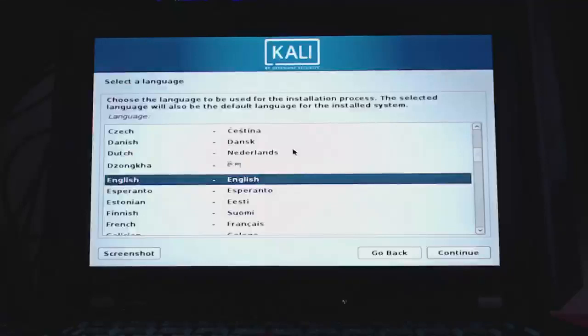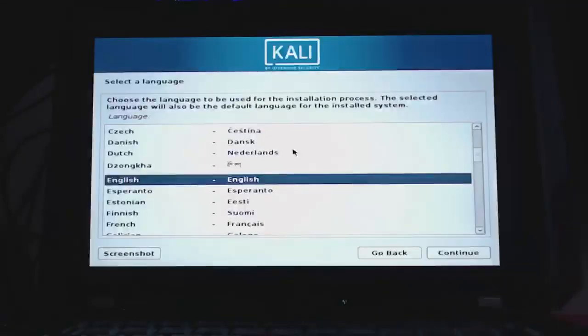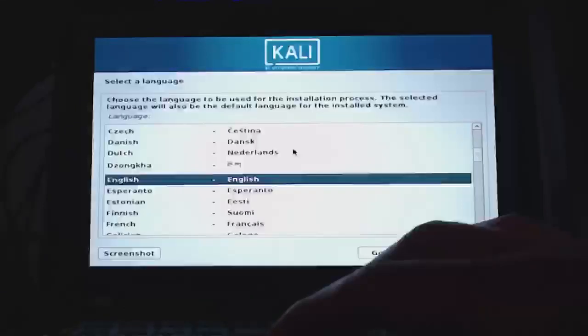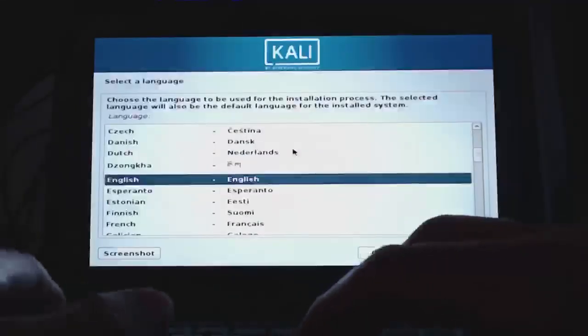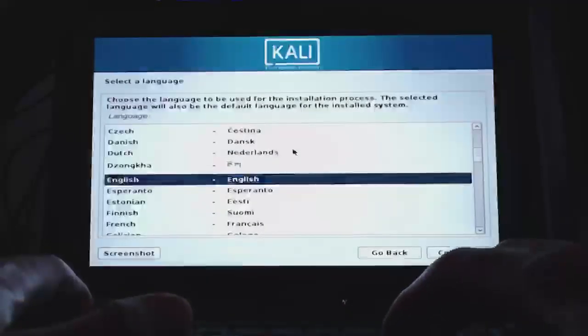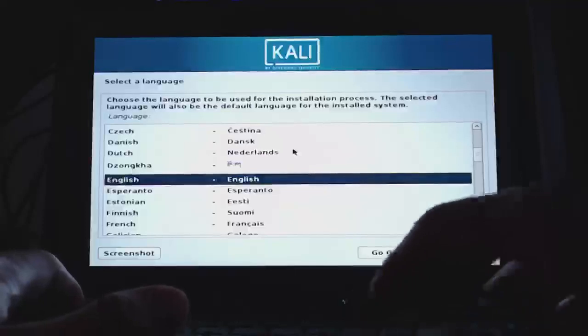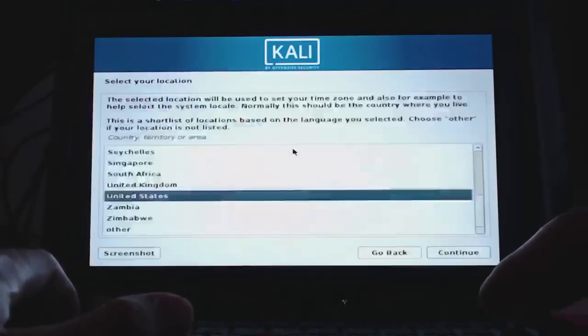I'm sorry for the poor video quality, but this is the best way I could come up with to record this installation routine directly on the laptop, so it should be sufficient to guide you through. Obviously you need to choose a language. In my case I just leave it on English, and apparently my mouse is not working here, so I use tab to navigate, and you click continue.